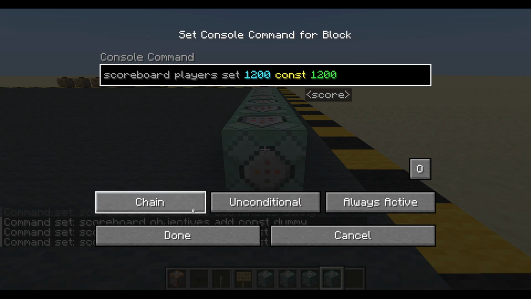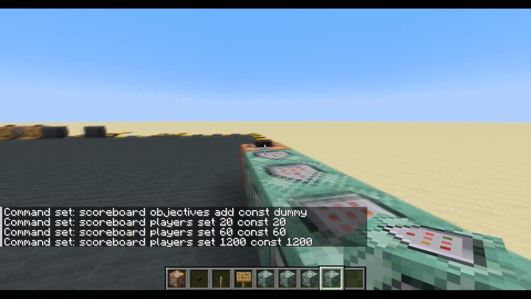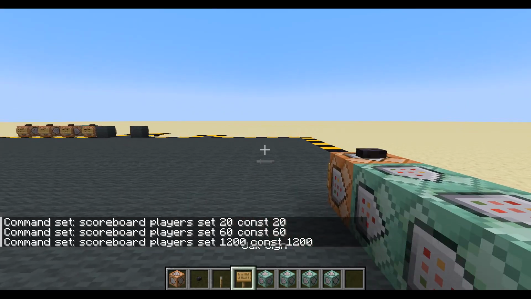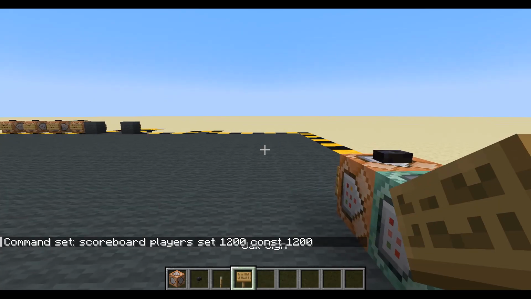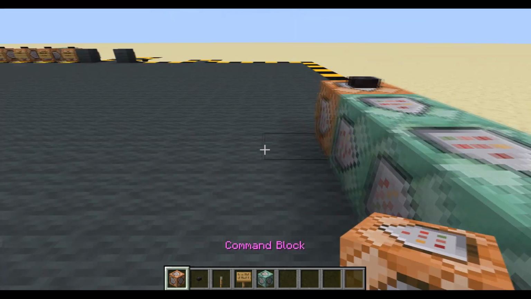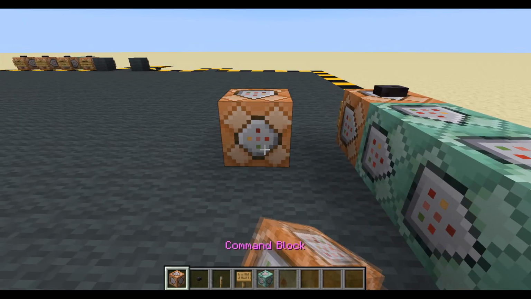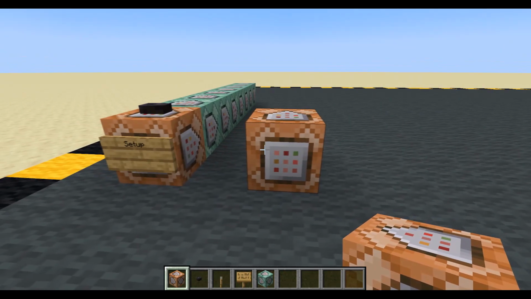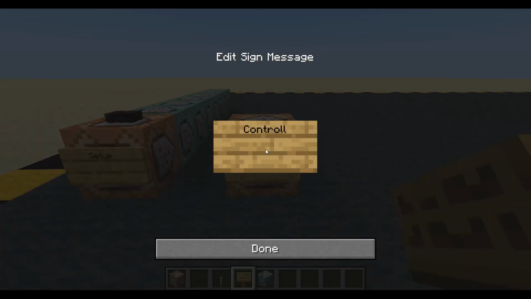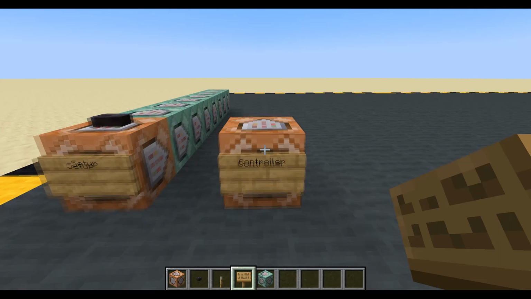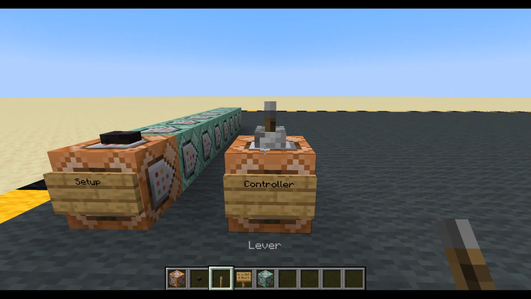There we go. Right, we've got our constants, we've got our scoreboard. Done. Now, let's get rid of these extra blocks we don't need. Let's grab an empty one of those, and let's make a controller. Put a sign on the front. Forgot how to put signs on things then. Okay, and we'll have a little one of those.